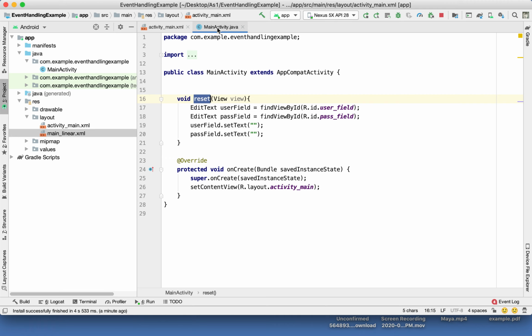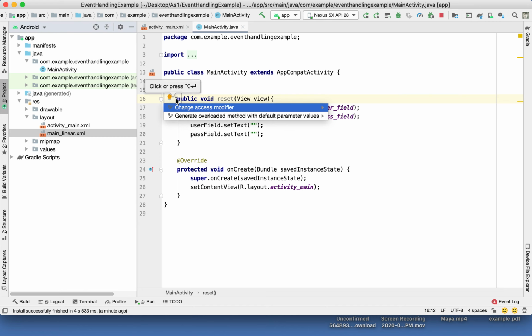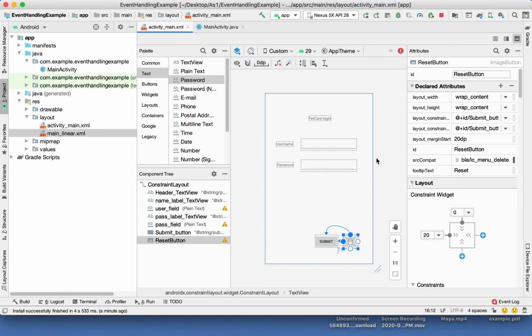So the other reason is that for a method to be able to be used as an event listener, it has to be a public void method that takes as a parameter a view. If it is not explicitly made public, just because the way Java works is that by default things are private. And if it's private, it will not be able to be used as an event listener.